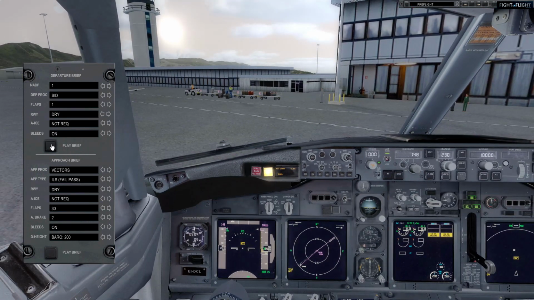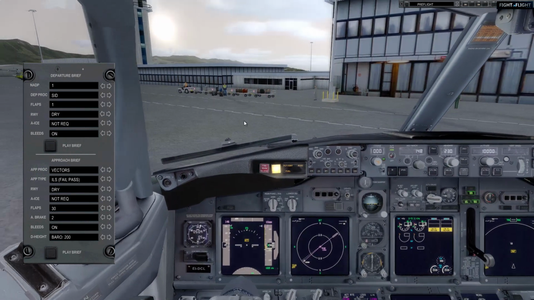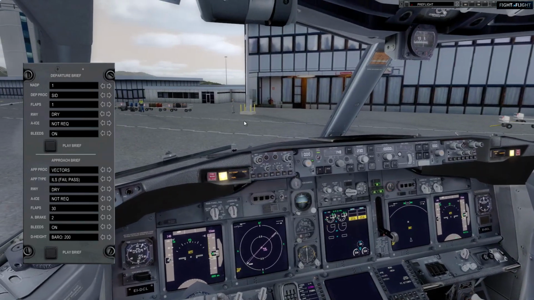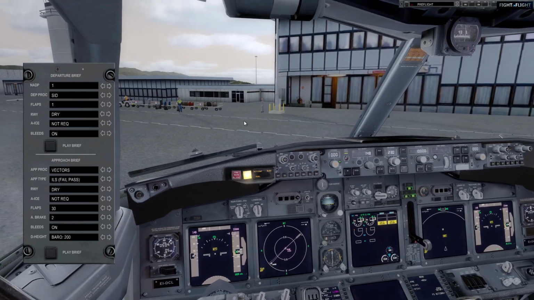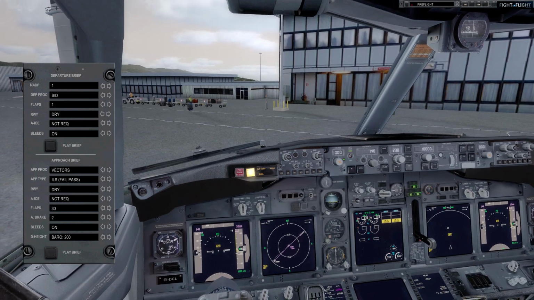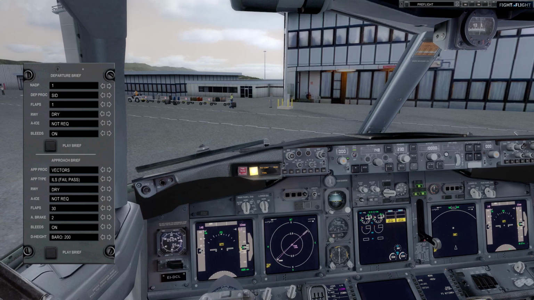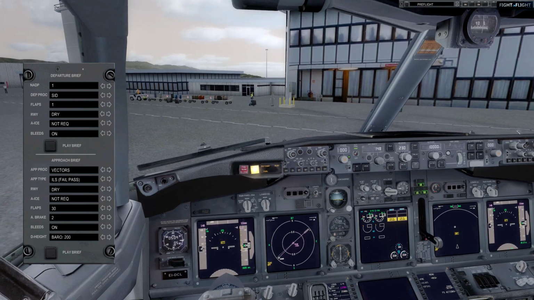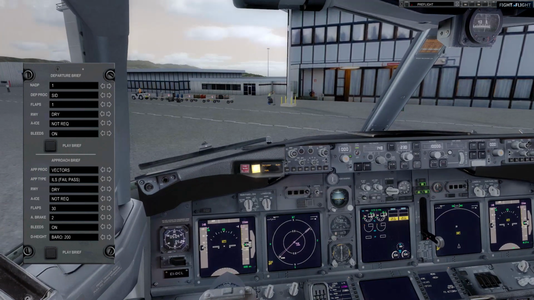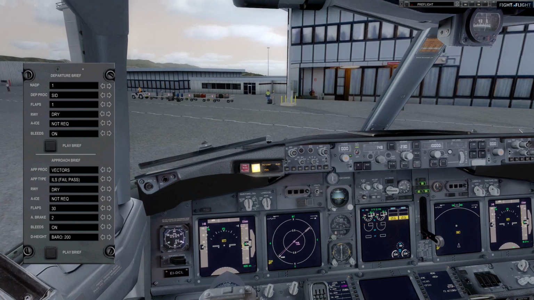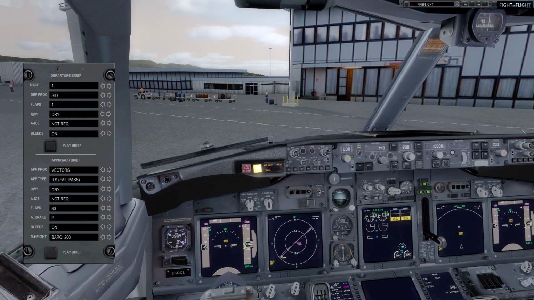Are you ready for the departure brief? I'm ready for the brief. Okay, we have no MEL issues today. I will be the pilot flying. It will be a standard takeoff using noise abatement departure procedure 1. The departure will be an ATC assigned SID. We will use flaps 1 for takeoff. Runway condition is dry. As for anti-ice, it's not required. Engine bleeds will be on.